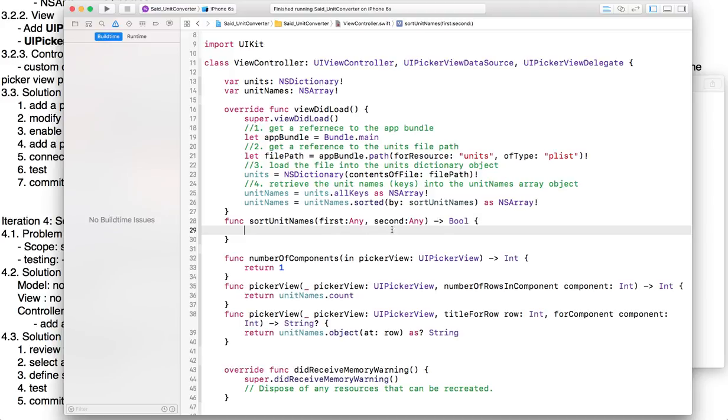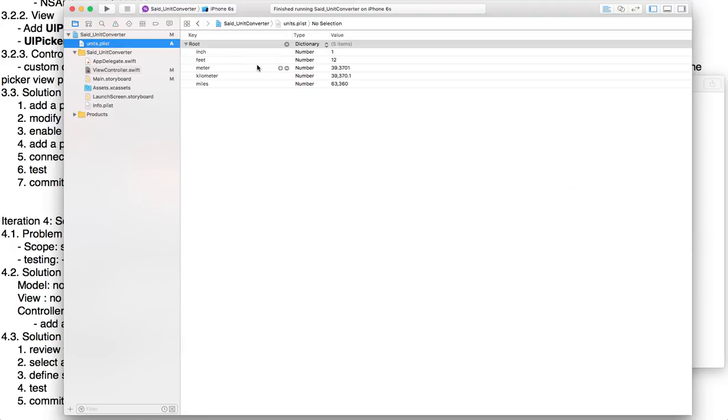So what is the first and the second? These are the elements that are being compared. So let's take a look at the array. So this is our array: inch, feet, meter, kilometer, and mile. So it will take the inch and the feet and say which one should be before the other. And then, based on the criteria you have, if I'm using alphabetical, so the feet should be before the inch, then it should return false. If I'm going ascending, if I'm going descending, then I should be returning true.